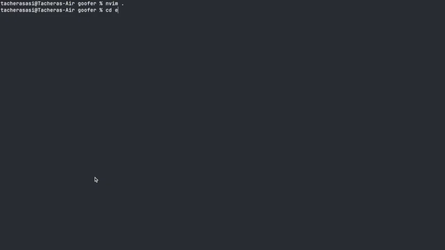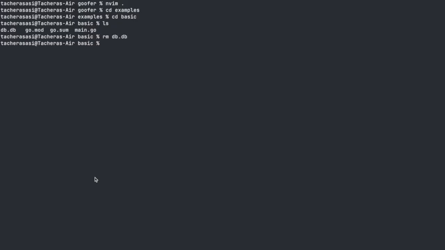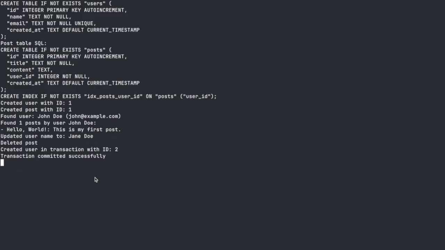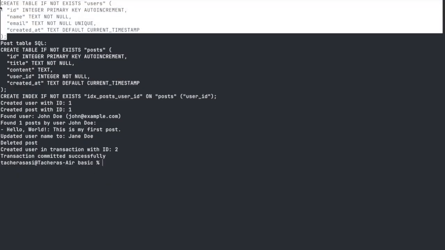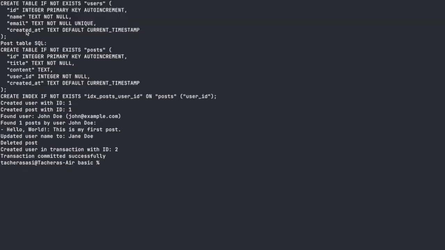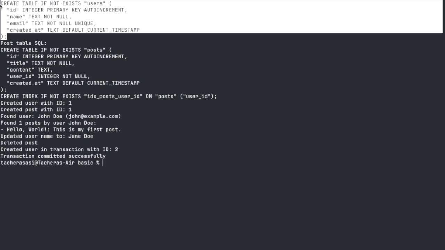So let me go into the examples. Actually, go to the basic one. Okay, let me remove the DB, clear, okay, go run. Boom. You can see, this is the actual SQL that it generated to create the tables. So that's how it works. Very, very nice.